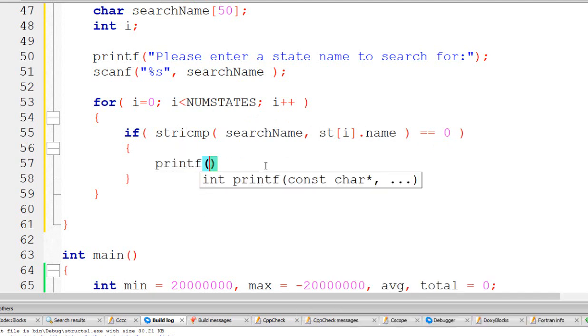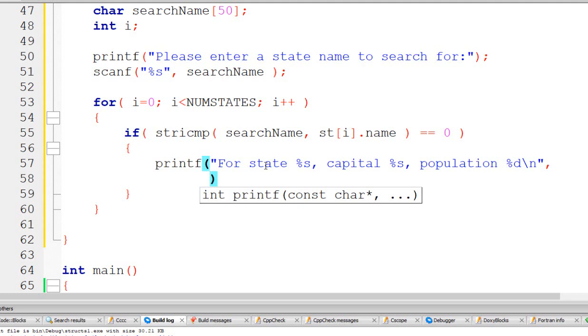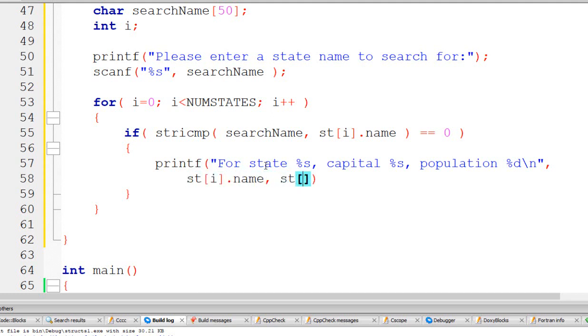So now what we're going to say: for state %s, capital %s, population %d. We could actually get carried away with this, but go ahead and hit return. So st_sub_i.name, st_sub_i.capital, st_sub_i.population. Okay, now we found it, and we displayed it.